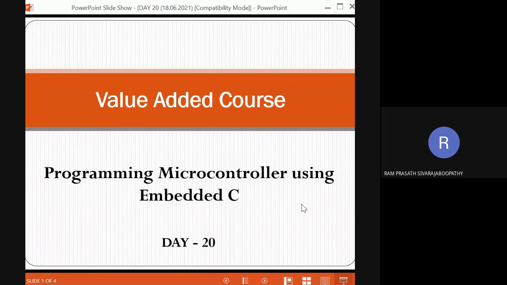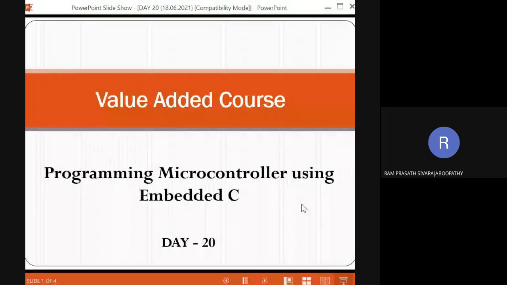This is going to be the last session. Tomorrow we will have an assessment, a test for this particular value-added course. In the meanwhile, we will share a feedback form regarding this course. You can record your feedback in tomorrow's session. By tomorrow, we will wind up this value-added course. I hope you learned many things, for those who followed the last 19 days and this 20th day.